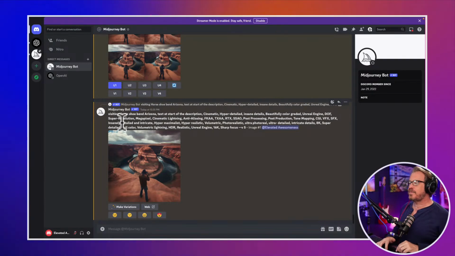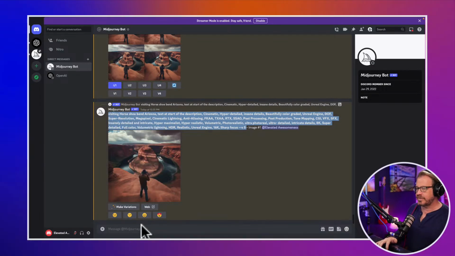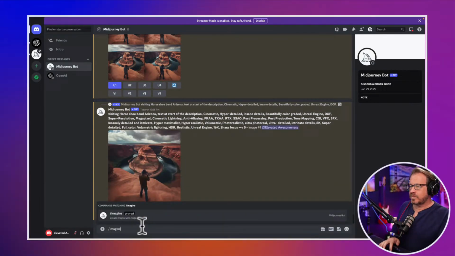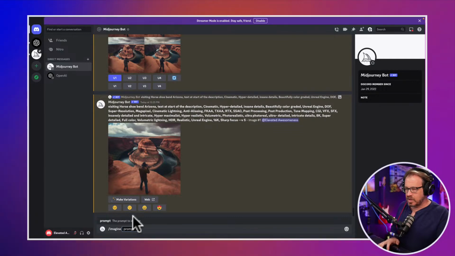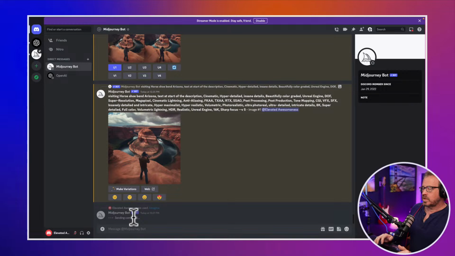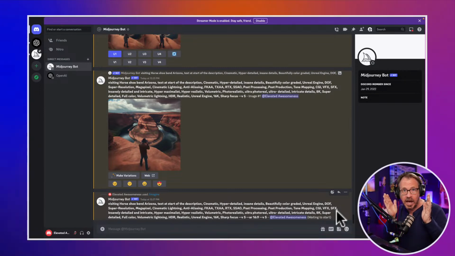As a matter of fact, let's try this. I'm going to take the same prompt, copy it. I'm going to imagine. Paste in the prompt. And I'm also going to do aspect ratio 16:9. So that would make it more of a widescreen instead of the default square. And you could change it. If you wanted 9:16, if you wanted it vertical, you could do it that way.